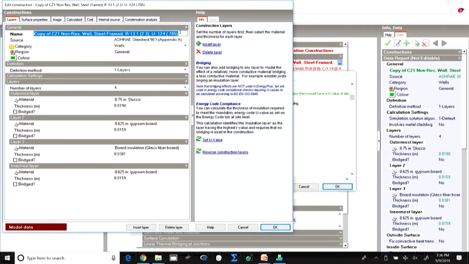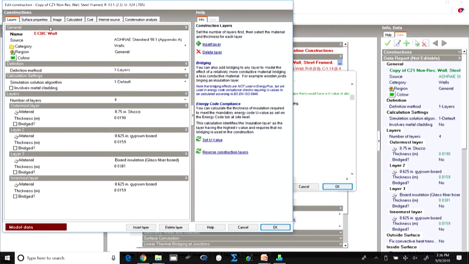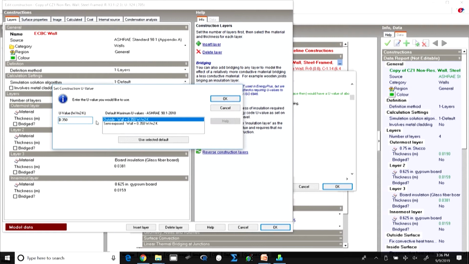I change it to ECBC wall, which is what we are going to be taking, and we change the construction method. So, we may change the layers individually, or we may just change the overall value. Suppose I want to define the U value, I do not know what the layers are going to be. So, we may just set the U value.